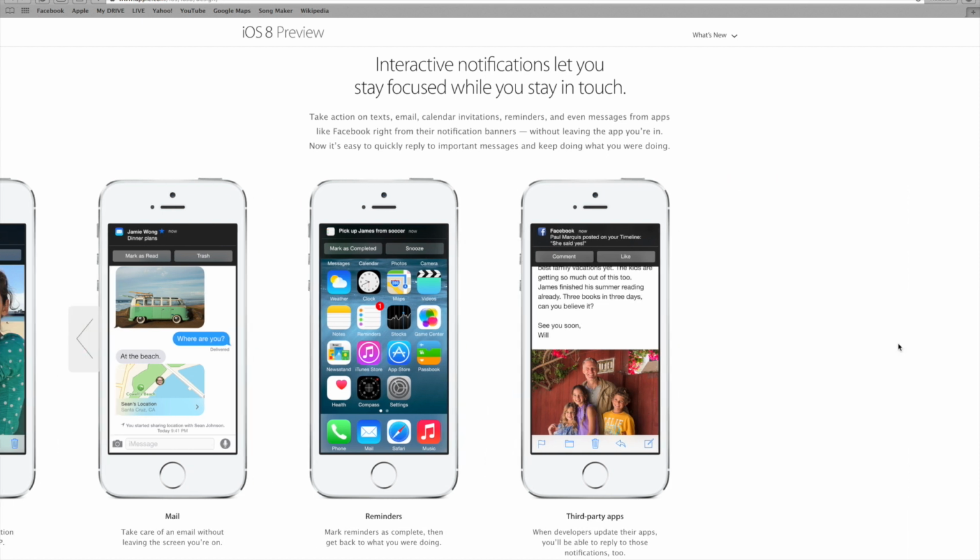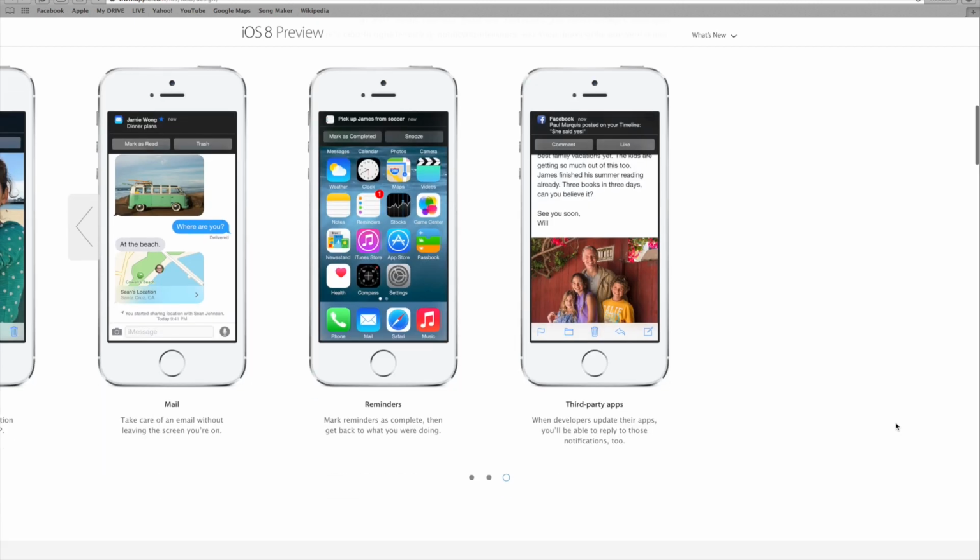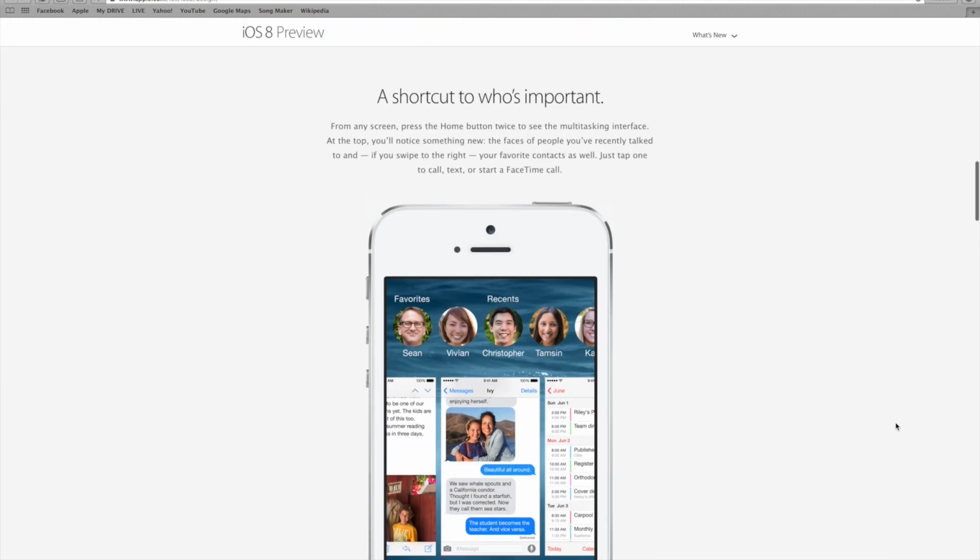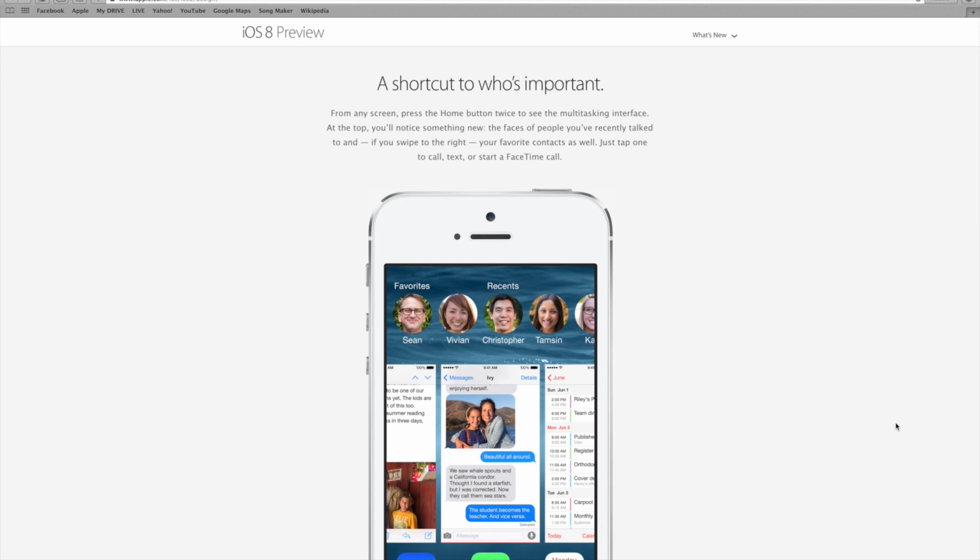For every notification you get, you can choose to respond or interact with it without actually having to switch apps. For example, you get a text message, you can choose to quickly reply to it, or if you get a calendar update, you can accept or decline the invitation, or even a Facebook message, you can choose to reply to it quickly without actually having to switch apps.